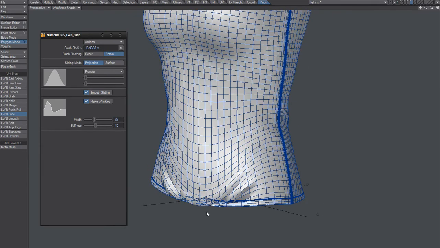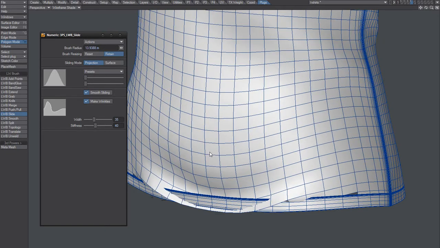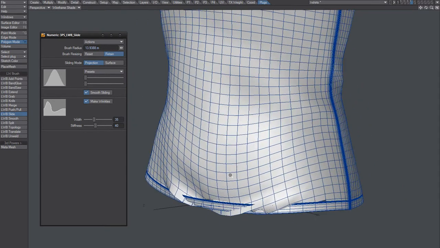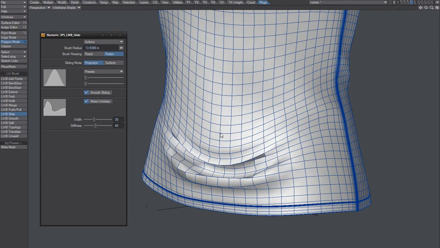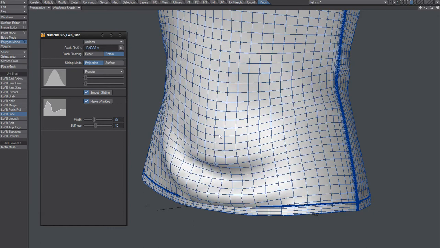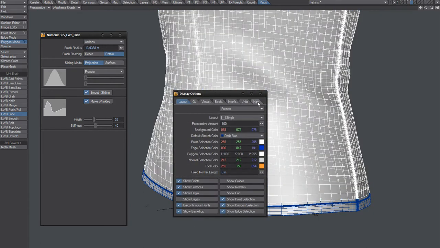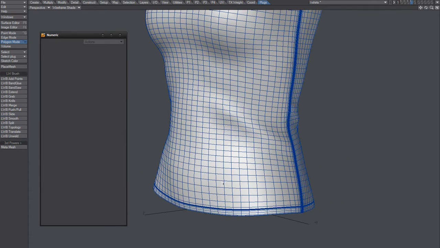So like that, you'll see that it keeps this topology here. So that's one way you could go about it. The other way, which might be better, is actually to create a morph.